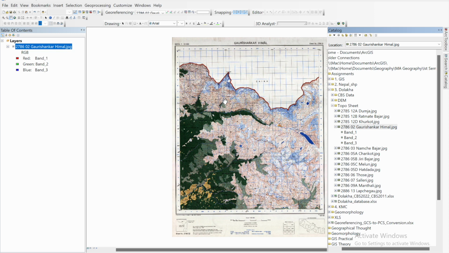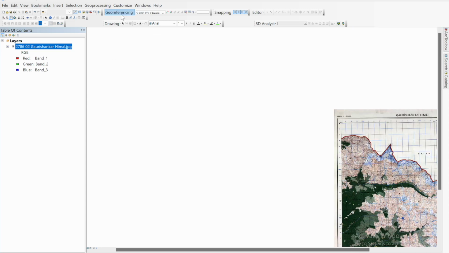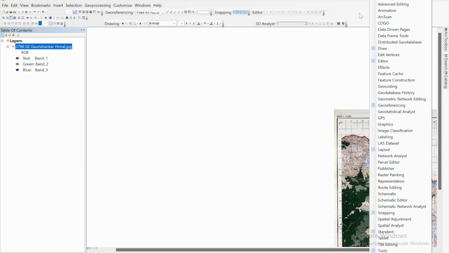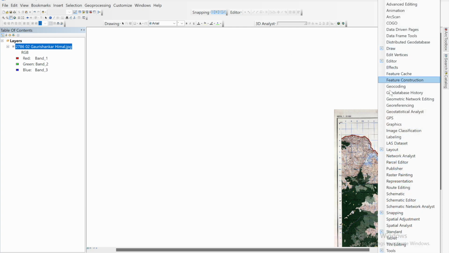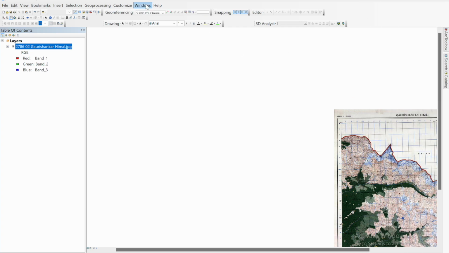Georeferencing involves assigning spatial coordinates such as latitude and longitude or XY coordinates to the features in data, enabling them to be accurately positioned and analyzed within the context of a specific geographic location. If you don't have georeferencing, you can just click to this. You can click to this empty area here and then take this georeferencing. And this georeferencing will appear.